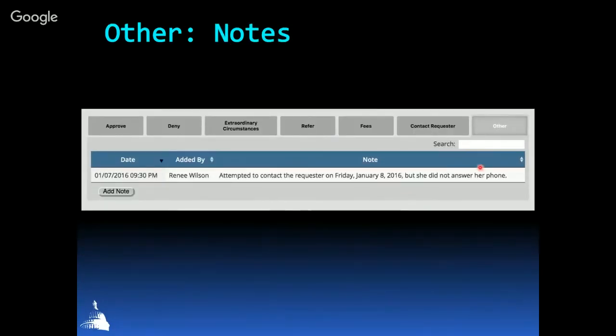All right, the next one is notes. You can add notes. Just if you need any sort of notes, you can add it under the other tab. You can also specify whether you want the requester to see the note. So if you want the note to be visible to them, you can check a box. Otherwise, you can leave it unchecked and it will not be visible to them. It's just visible to you.